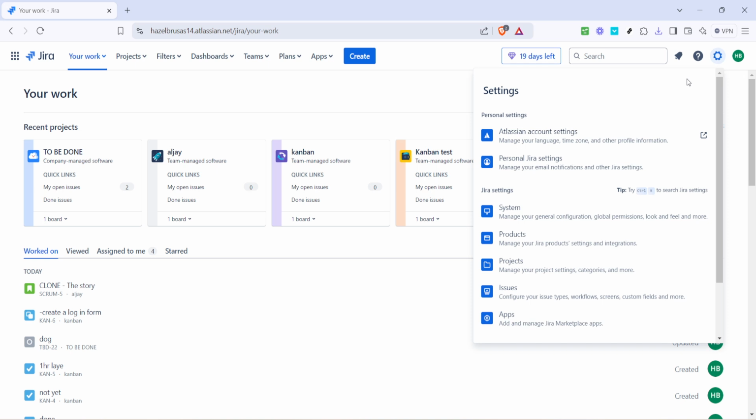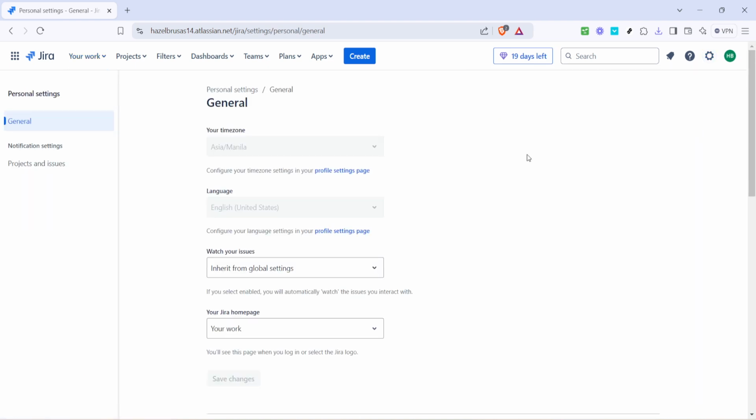After entering the settings menu, look for an option called Personal Jira Settings. This option will open up a suite of customizable features catered specifically to you and your use of Jira. This is an area you might not have explored in depth, but it has great potential for tailoring your Jira experience. By adjusting these settings, you can ensure Jira works better for you, not the other way around.